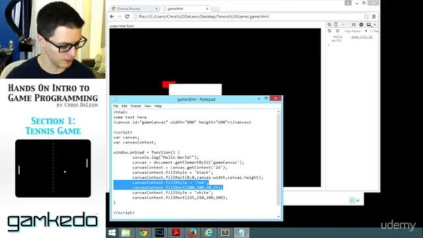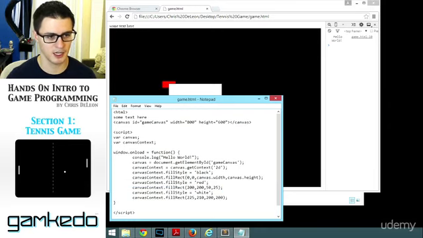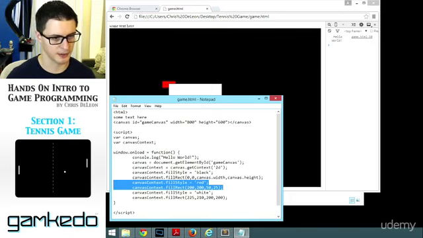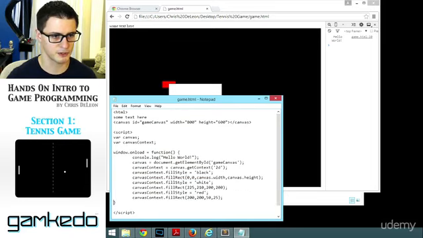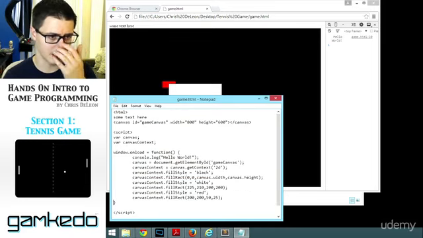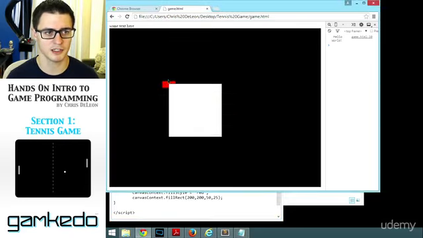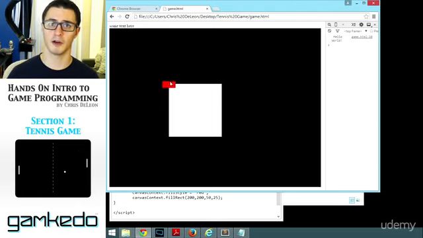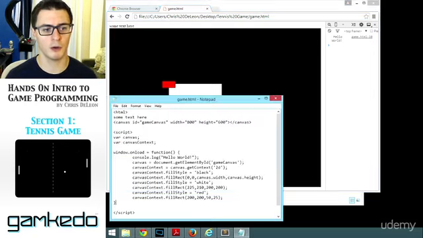If I switch their order, I'm using Shift and the up and down arrows to select a line at a time in a text editor. I'm going to cut it with Control X and paste it with Control V. Now I'm going to draw the white box and then the red box, and we should expect that when I refresh the browser after saving my file, red overlaps the white. So draw order is very important.